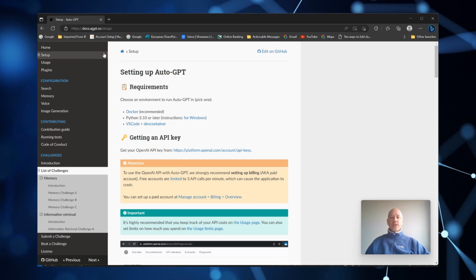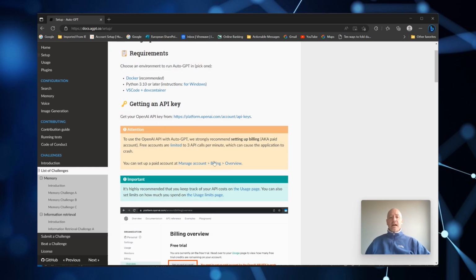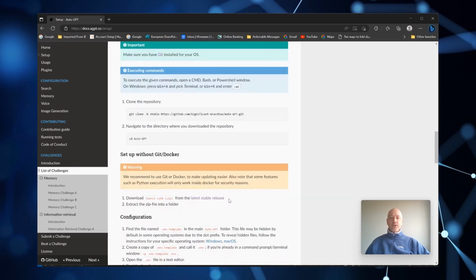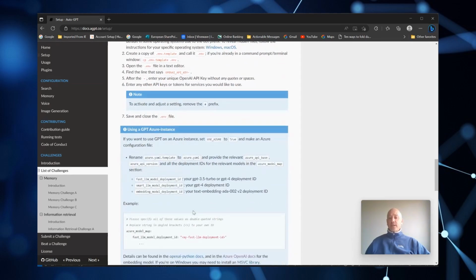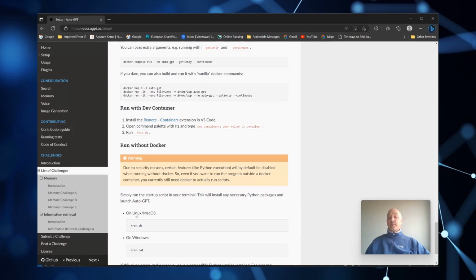So the first thing you'd go through is the setup here. I'm not actually going to go through that because it's really well documented. I haven't set up the Docker version. I'm running the VS Code version, but it gives you all of the instructions here of what you need to configure and also how to run it. So let's have a quick look at configuration, and then we'll actually see the tool running.